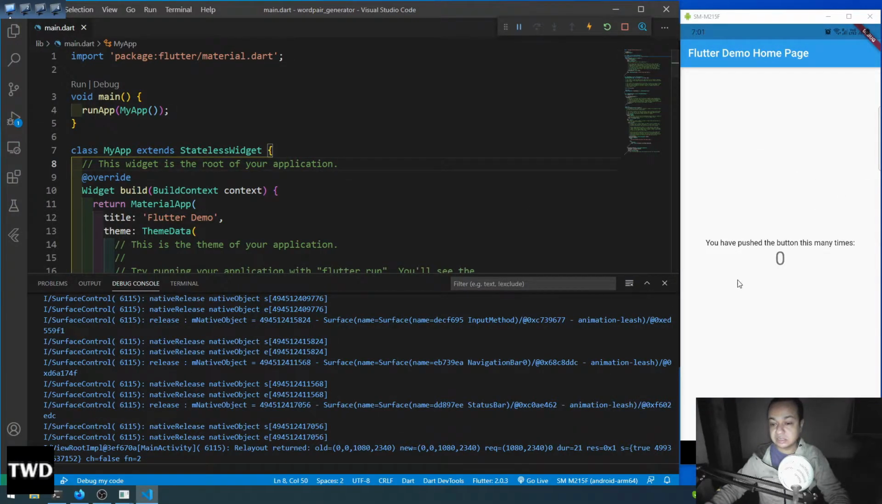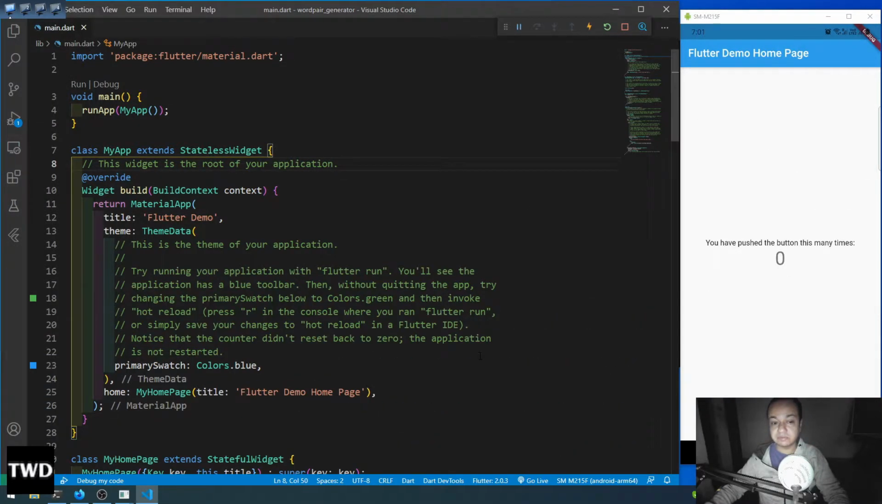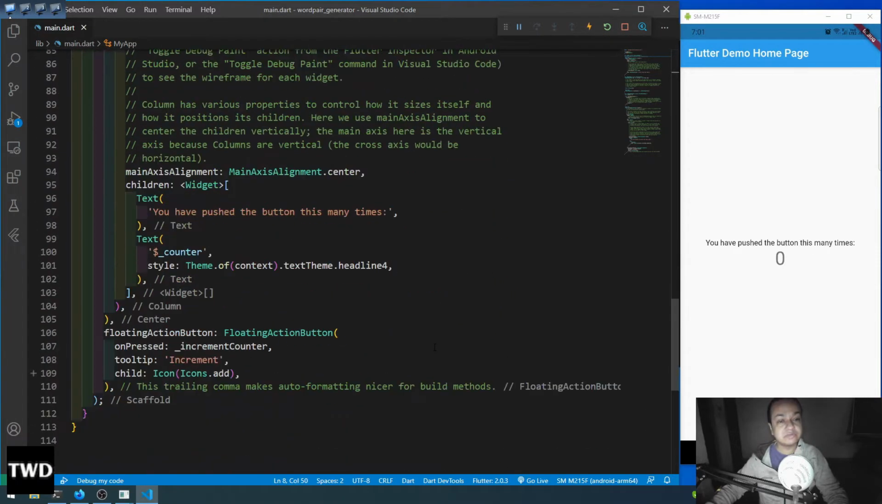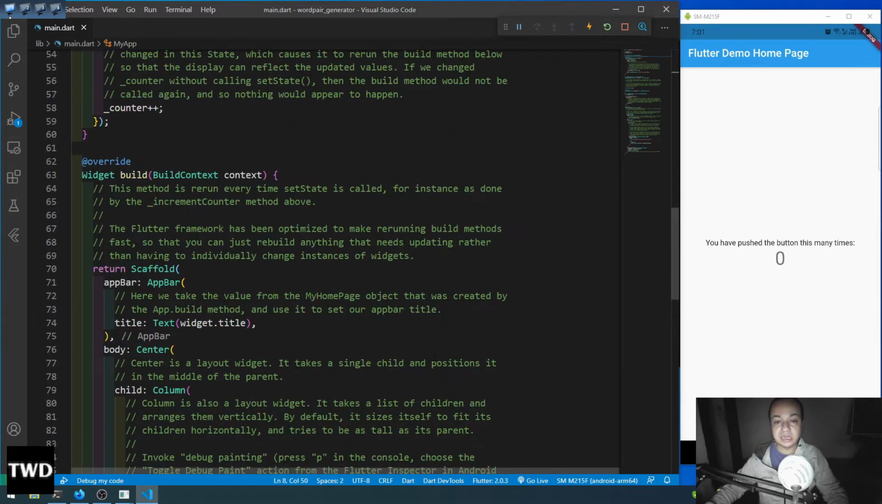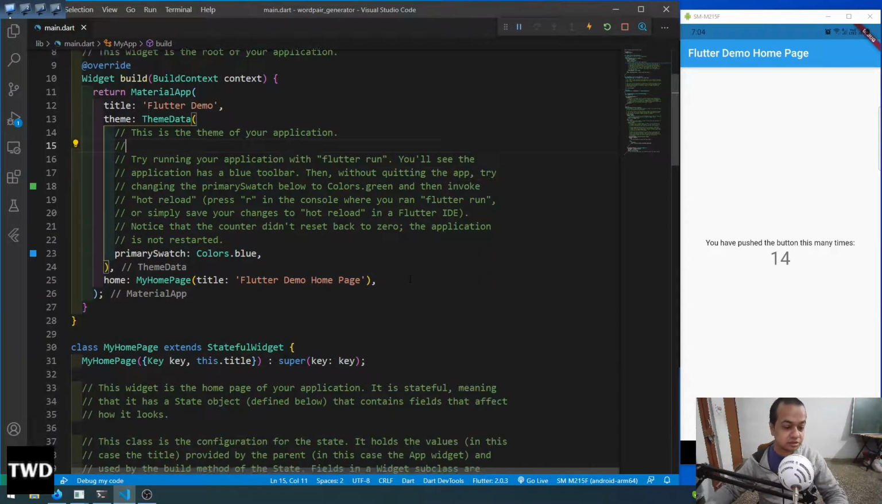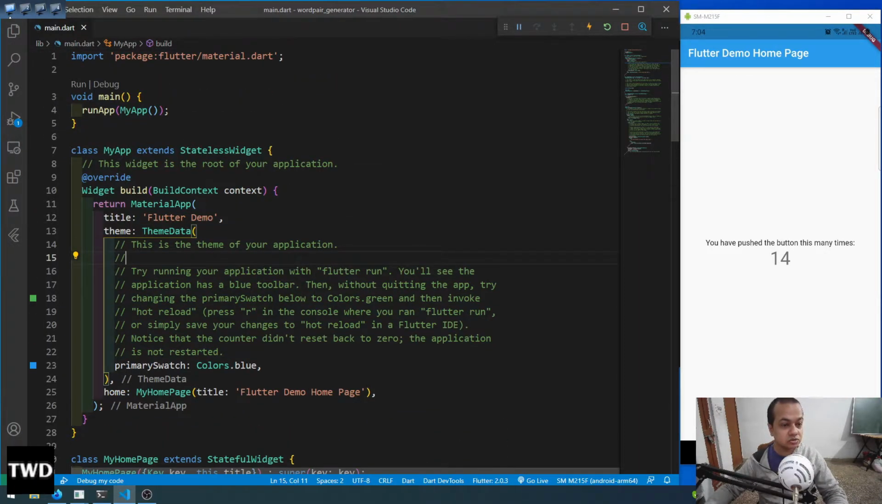So it is running, and this is the default app which has been created by Flutter with all this code, and we are going to soon delete it all and start again. Not delete it all, but we are going to delete most of it. This is the app which they give by default. This is a simple counter app, okay. Now let's delete most of the things.